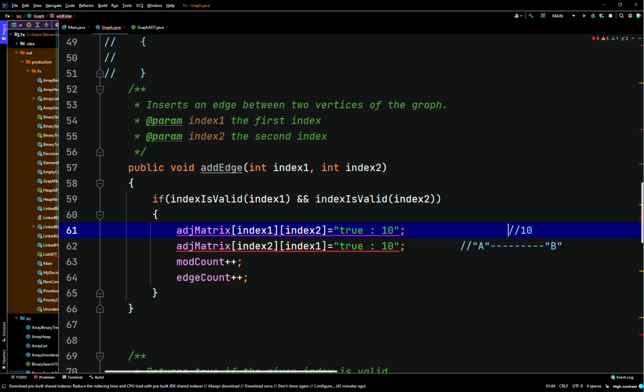That's undirected, so it's both ways. A to B is 10 and B to A is 10. Well, we don't want it to be undirected. Sorry, did I mix those up? If I mixed those up, I apologize. So we'll say, okay, well we want it to be directed this time.